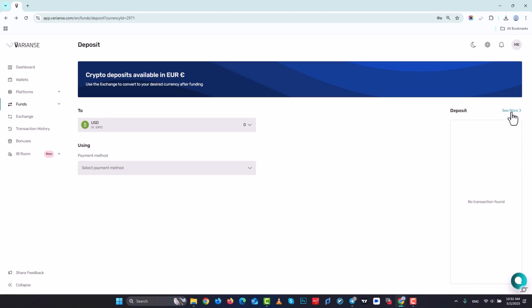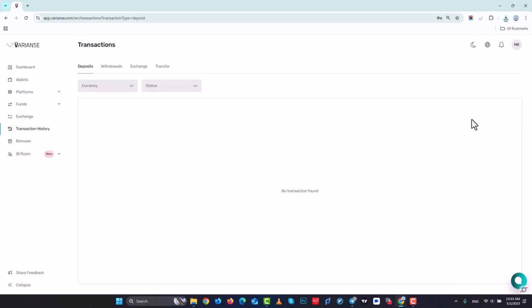And by clicking on the See More option, you enter the Transaction History section, where you can choose settings between categories like currency and also the status. And the transaction history in this section after activity, you can view. Additionally, the transaction history is divided into categories like deposits, withdrawals, exchanges, and the transfer is divided.